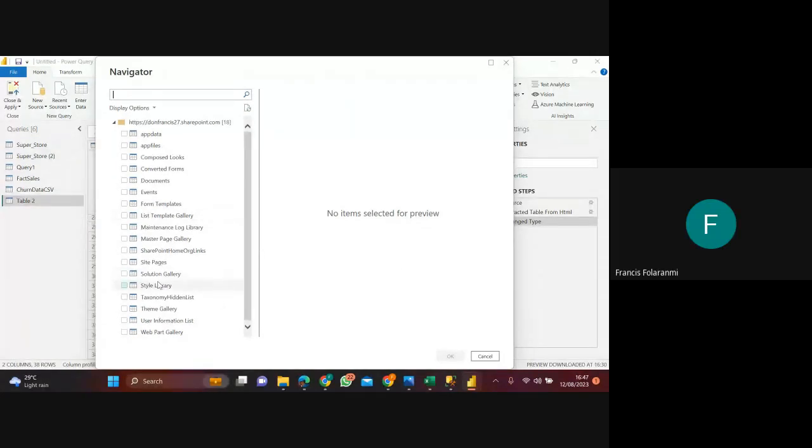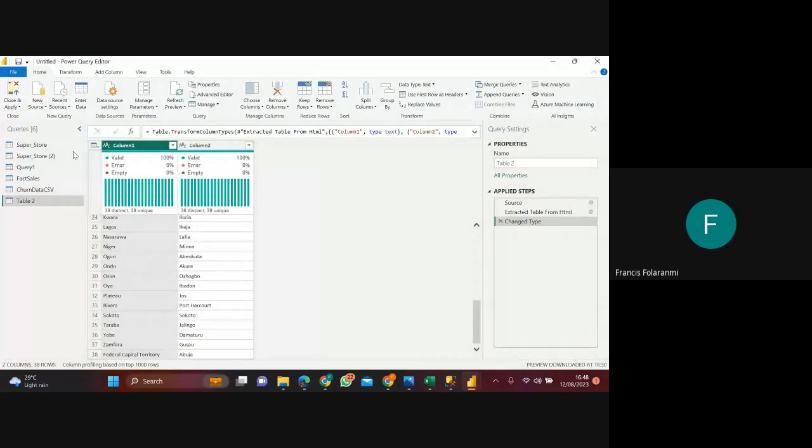So these are all the items that we have in this SharePoint URL list. Let me just cancel now and do that again so that we'll have the SharePoint list.